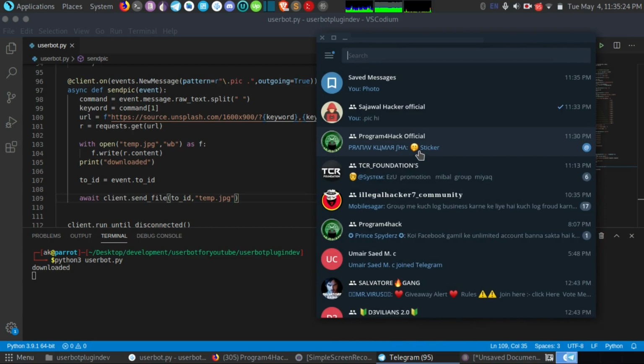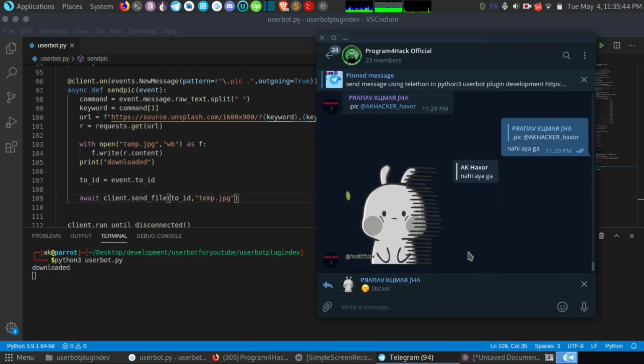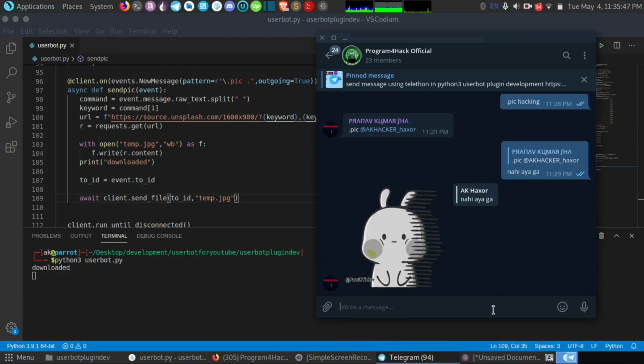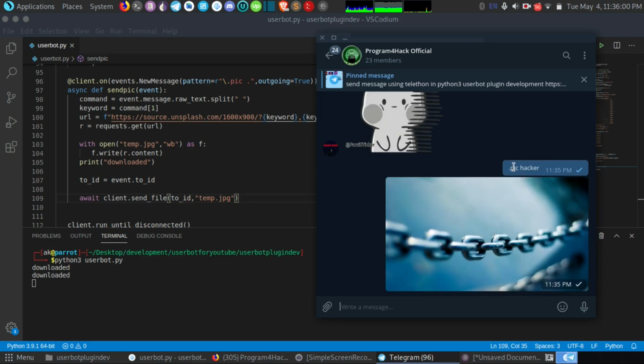Okay, and one more thing, I have changed my group because I was the owner of the last group, but my account is deleted, so I have created another group. So now I will send a picture, let's say .pic and hacker. This is trying to send a picture of my user ID. Let's try it also. Okay, it's working, and this picture is not related to hacking, really not related to hacking. I think their algorithm is not working, just leave it.